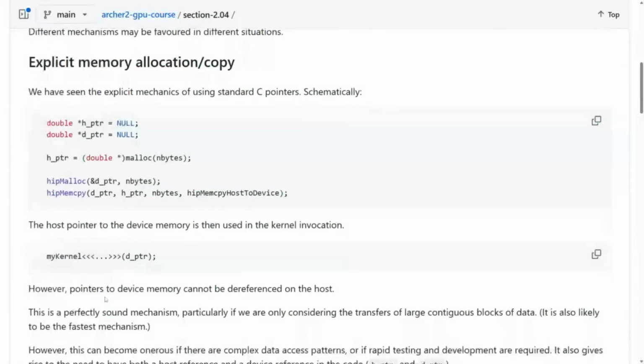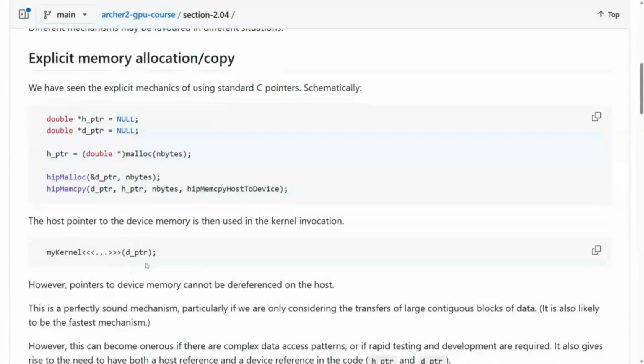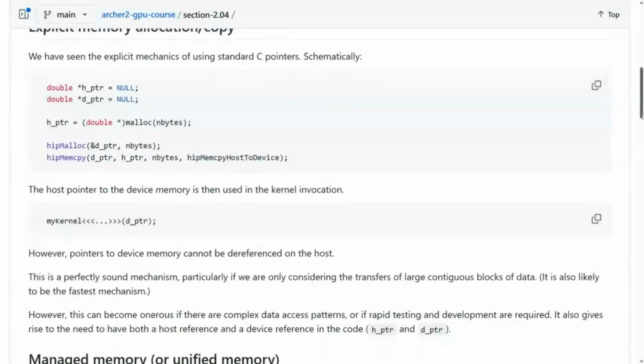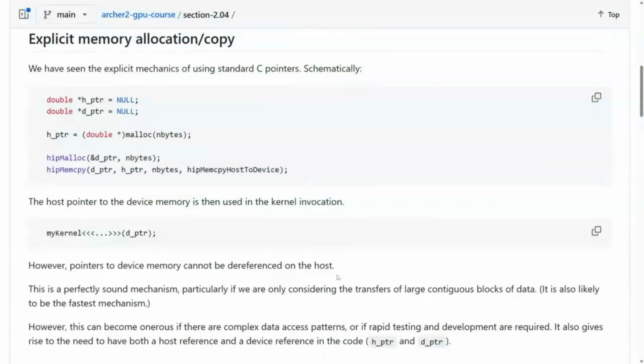We then use this device pointer to do some execution. We pass that into the kernels. However, the limitation here is that these cannot be dereferenced on the host. So the host cannot look into what's in the data on the device, and we would need to explicitly copy the data back to some form of host buffer in order to look at it.